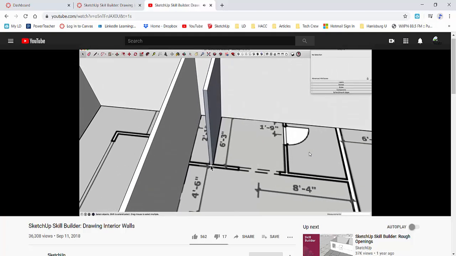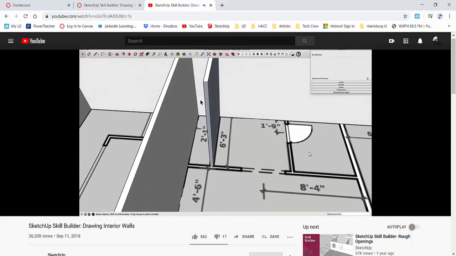Here I have a wall that's supposed to be right here. So what I could do, a lot of options here. I could draw a line straight across here, draw a line from there straight down, basically create that rectangle.